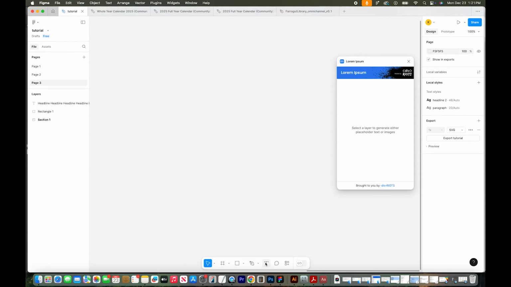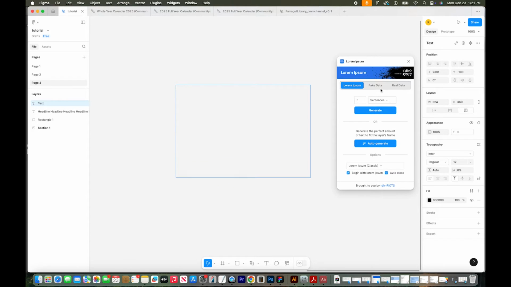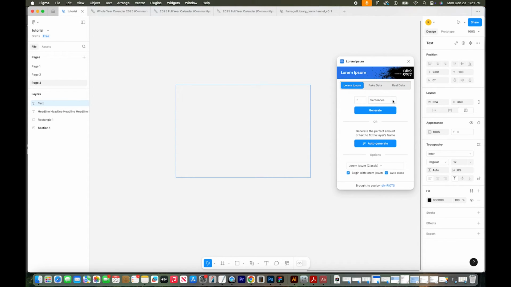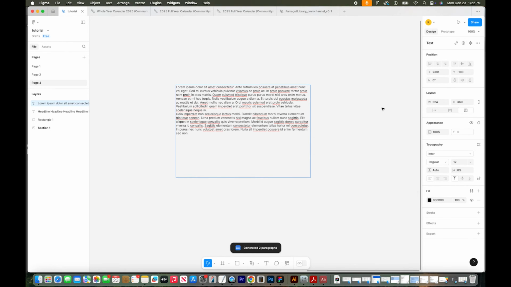So now if I go to my text tool and draw a text box, this is now asking me how much Lorem Ipsum I want to put in. You can choose from Lorem Ipsum, you can put in fake data or real data. I'm going to do 2 paragraphs of text. So 2 paragraphs, and you can choose from characters, words, sentences, or paragraphs, and click generate. And there is my placeholder text.